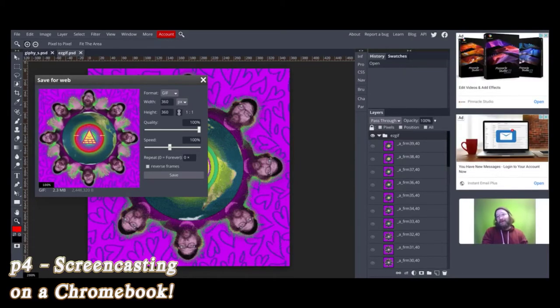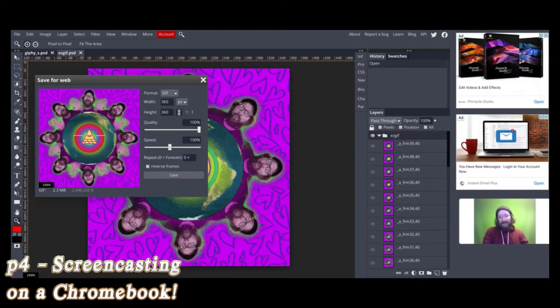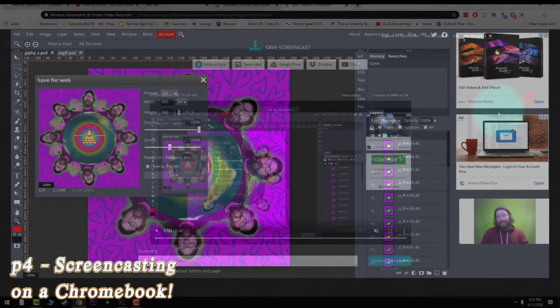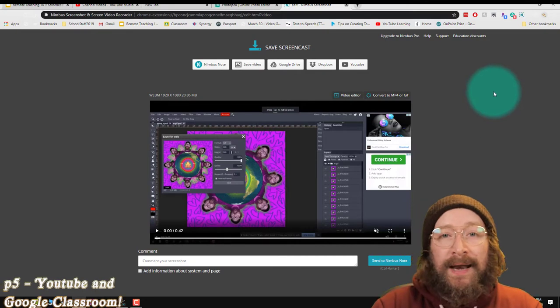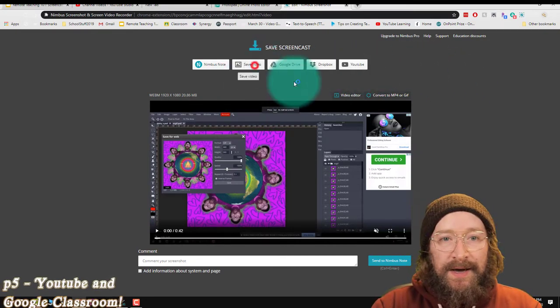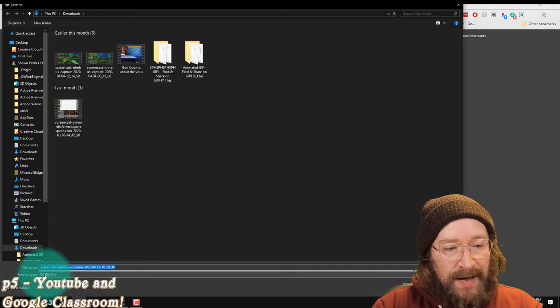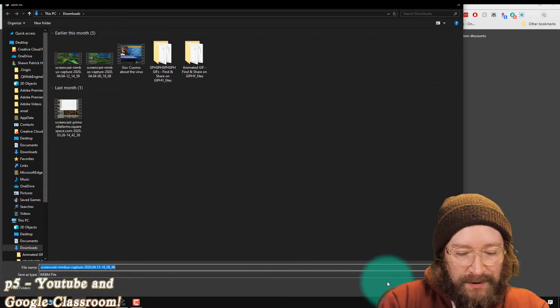So now what I'm gonna do is turn off my Nimbus screencast. You come up to the top here, click stop recording. And then the preview window for Nimbus should pop up automatically in your browser. Just click save video. It should save your video as a WebM file. So you can name it.